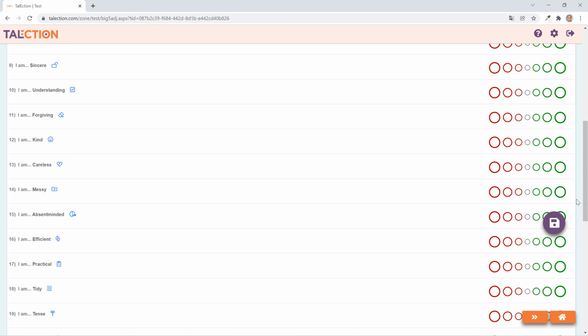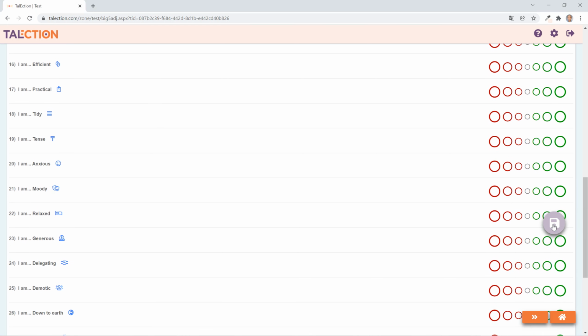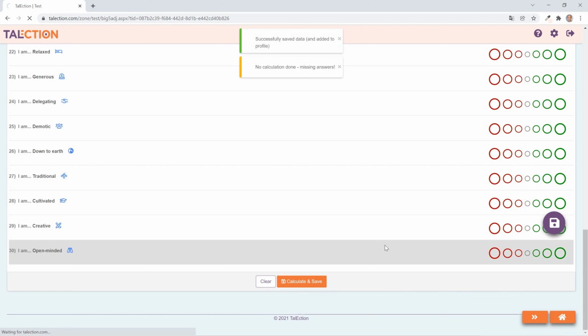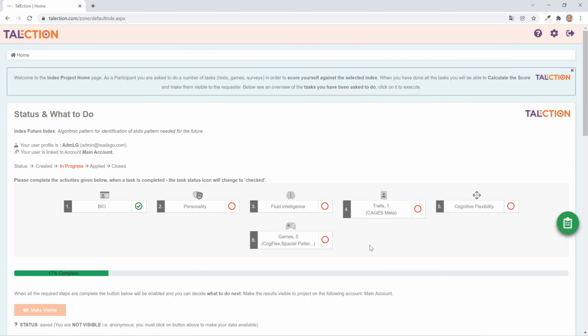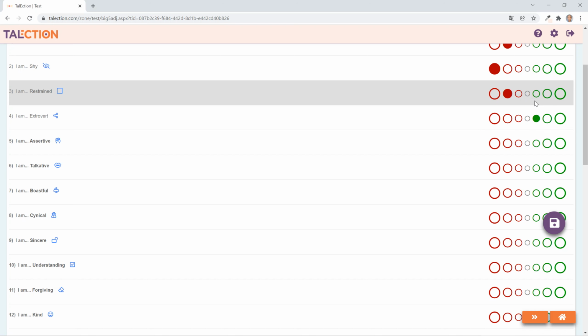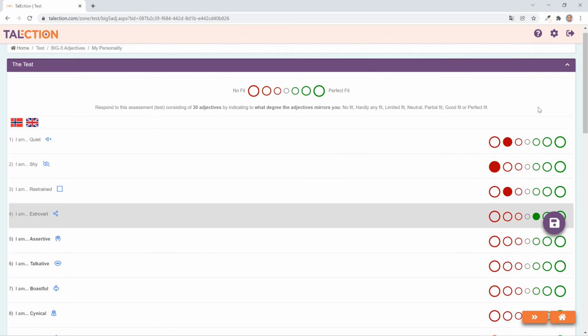the test is auto-saved. You can also press save here to go in and out and save as you go along. And when done, you press calculate and save to see the results of this. So let's move back to the home page and look at the next activity set. And if you want to go in and out, you can now click on personality again, and you see the results or the answers that we gave previously is still here.